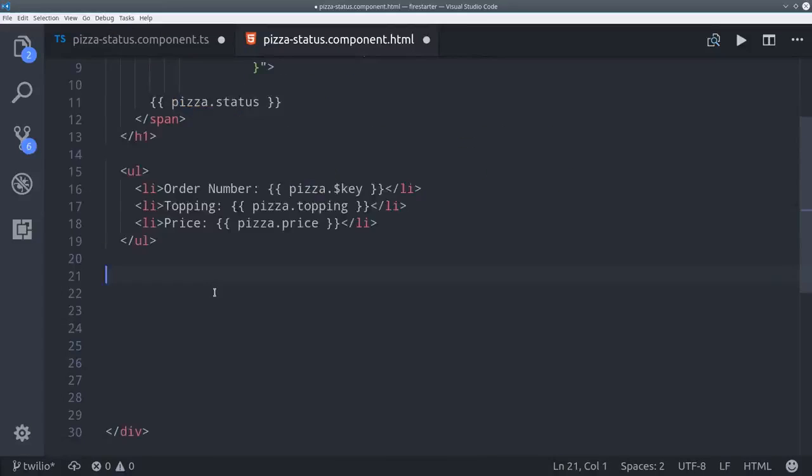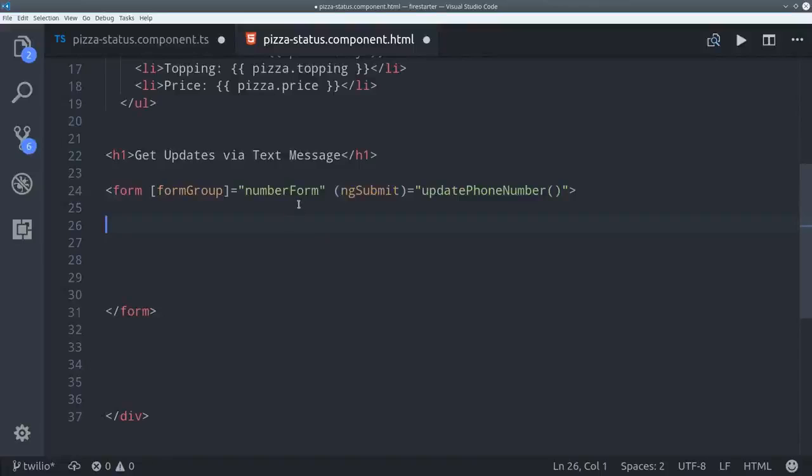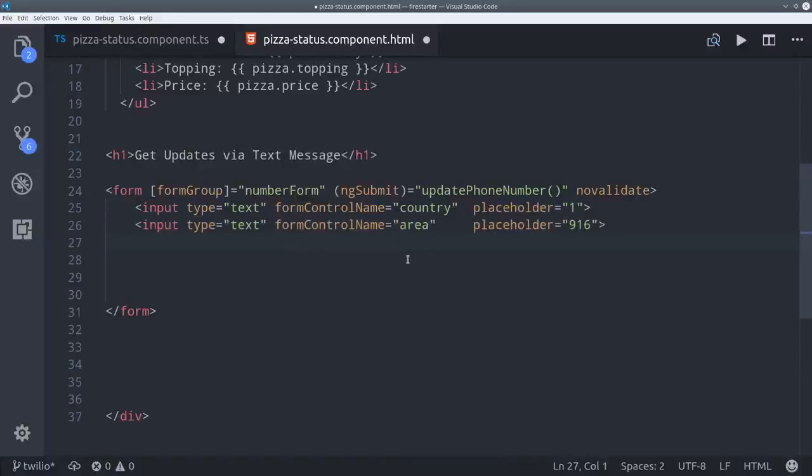Then we're going to jump down here to the reactive form. And we make this form reactive by first adding a form element and then doing form group to our number form that we defined in the TypeScript. Then when this form's submitted, we use this ng submit event and we'll update the phone number in Firebase also with that function we defined in the TypeScript. From here, we'll build the actual form inputs, and all we have to do is define the form control name attribute that corresponds to the key in the build form function we defined earlier. So that's the country code, area code, etc.